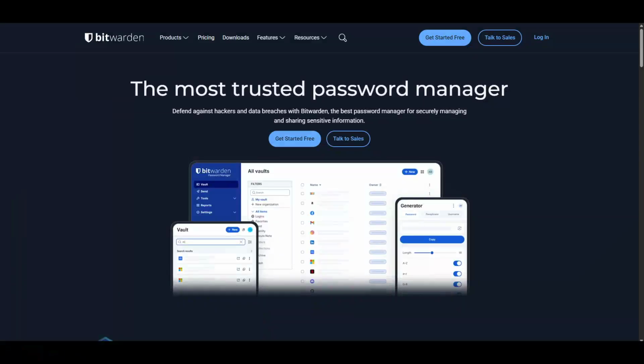In today's video, I'm going to teach you how to protect your Bitwarden vault by backing up and encrypting it. If you're someone who values the safety of your online information, these steps will ensure that your Bitwarden vault is as secure as possible. First things first, you want to head over to the Bitwarden website.